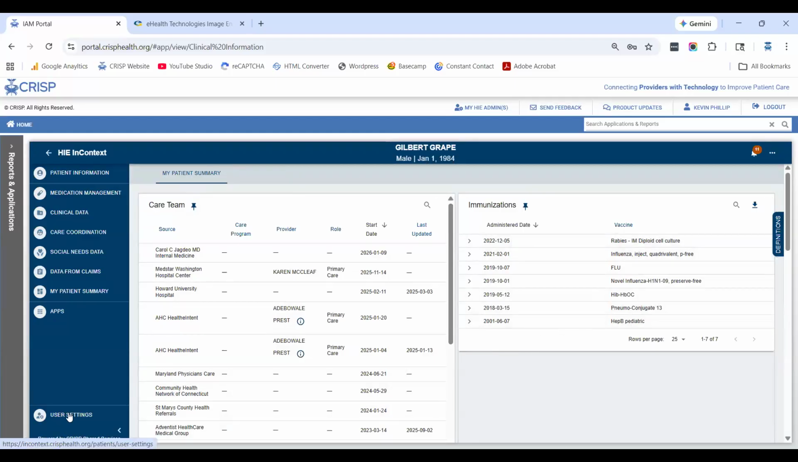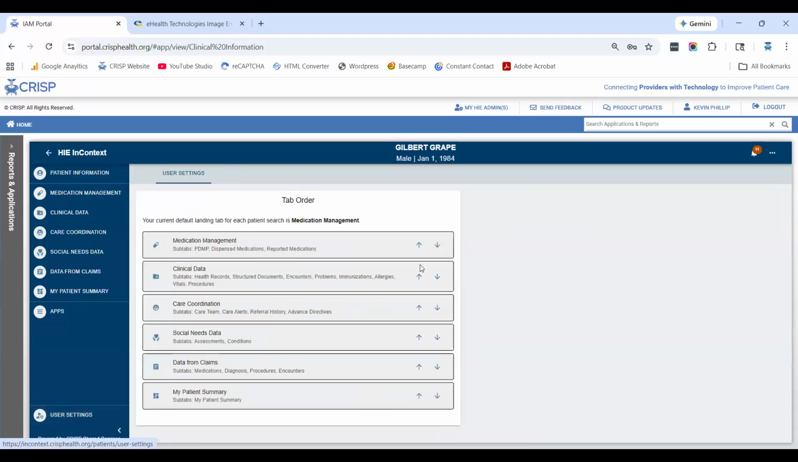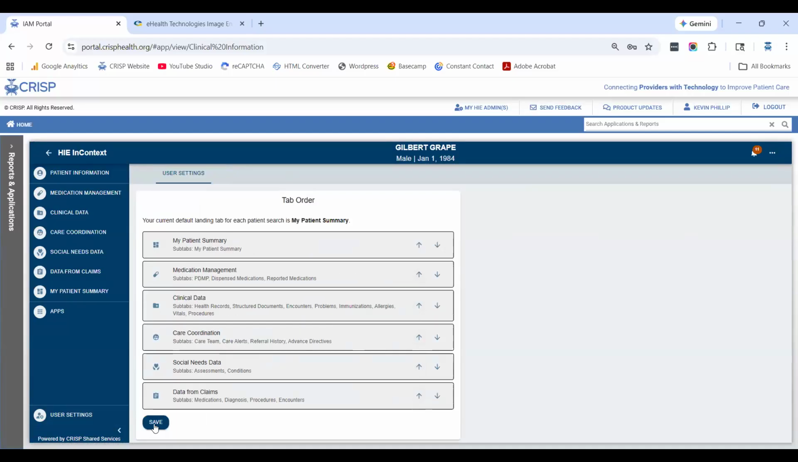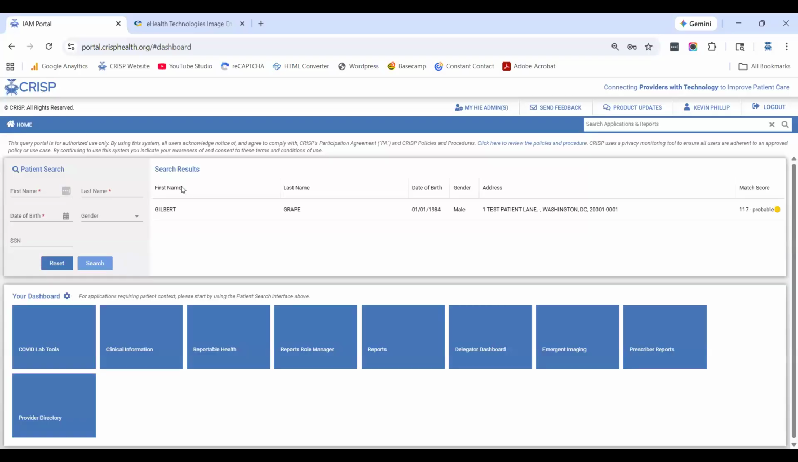One other thing you can do to even further reduce the clicks you have to make is make My Patient Summary your default view, by changing the tab order in the user settings. Now you can see because it's at the top, My Patient Summary is at the very top of the tab. I will quickly show you how that works.